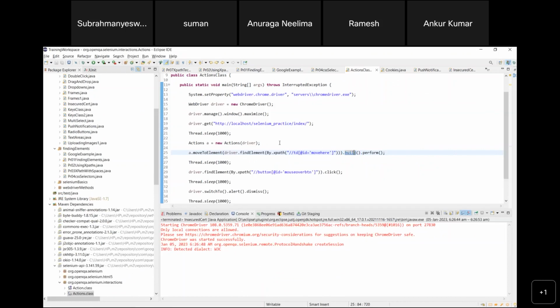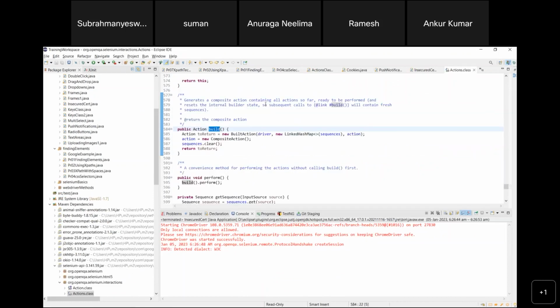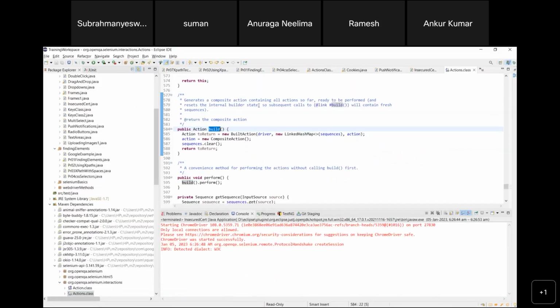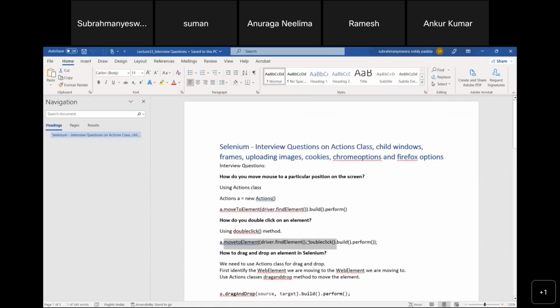Here, it generates a composite action containing all actions so far. We are doing two actions here: one is moving to the element, and one is double clicking that element. So what does build do? It generates a composite action containing all actions so far. Whatever actions we are doing here, it will create a composite action for all of them, and then it will perform that composite action.